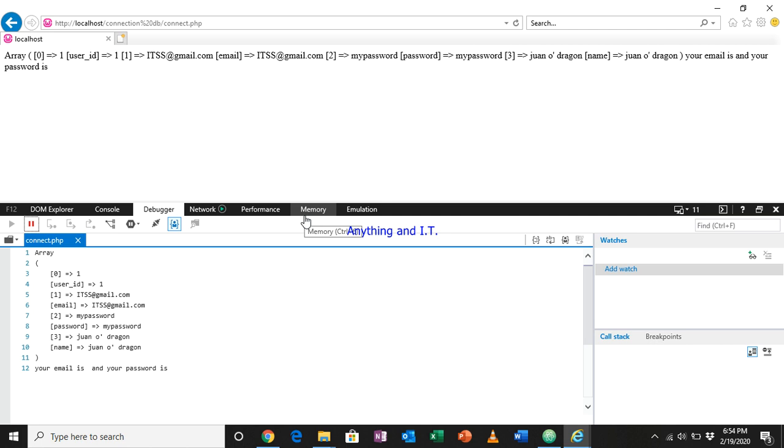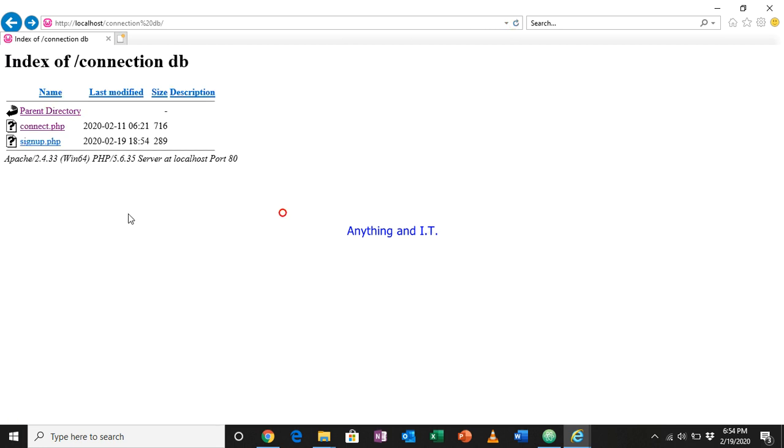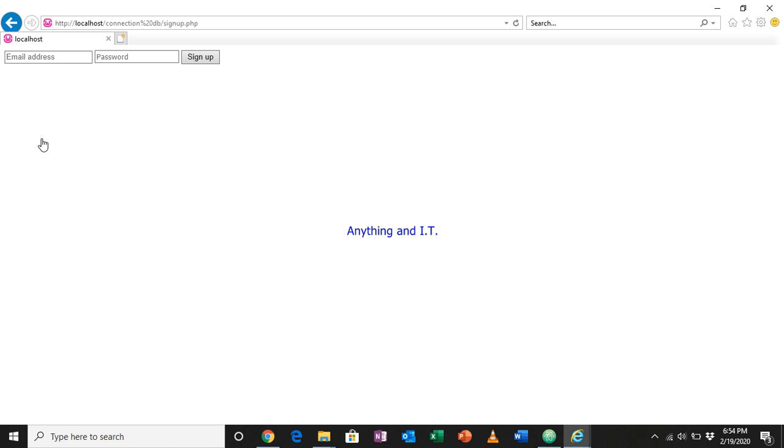So this is the output of our previous video tutorial. Let's refresh it. I'm going to close this one. Okay, so there we have it, our signup.php. Your output should look like this: our input box for the email address, our input box for our password, and our sign up button, so that when we click sign up, it will automatically send whatever data is entered in our input boxes.